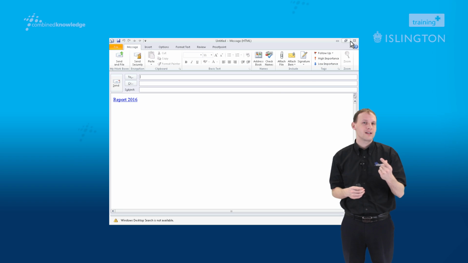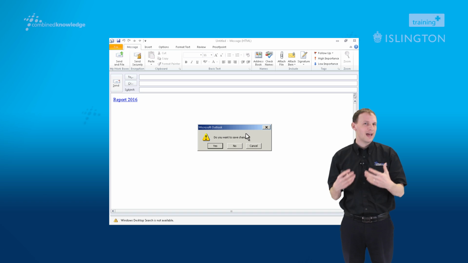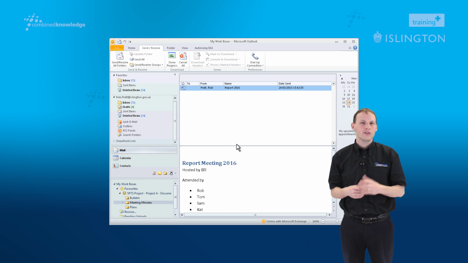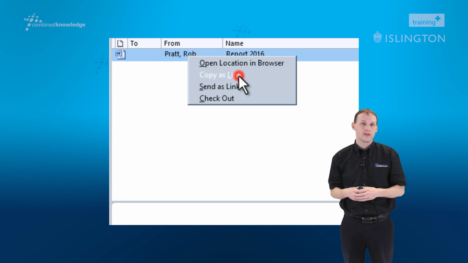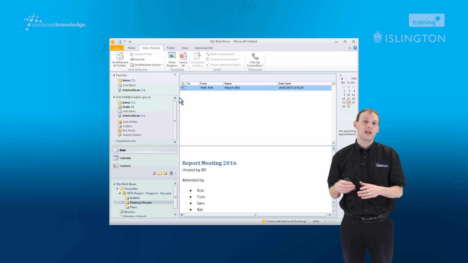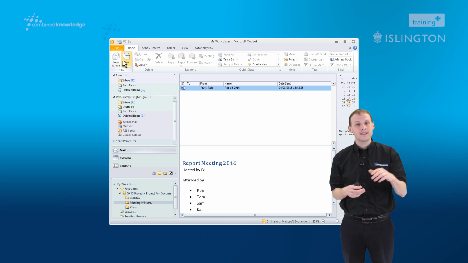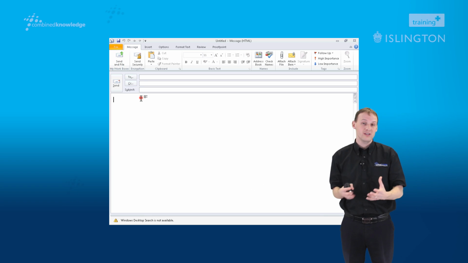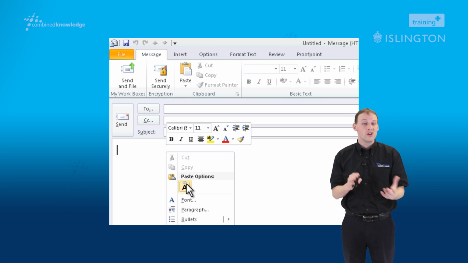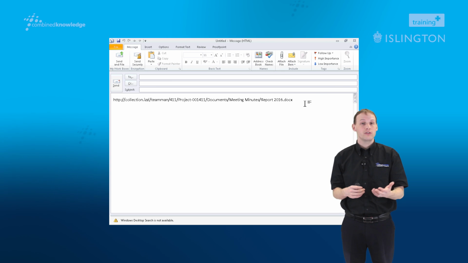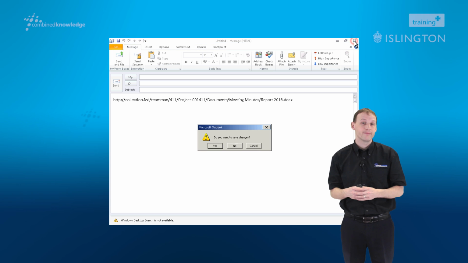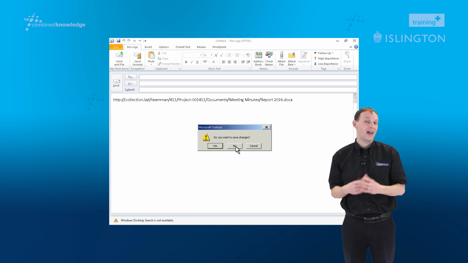Be careful who you send that to, because they do still need access to the file as well. So you could only send that to people that are internal and have access to the workbox. What I can also do is choose to copy the link, and I could then paste that into whatever program I want. In this case, I've just gone into an email, but I could have gone into Word or Excel or wherever I want. So I can choose to copy the link, and I can use that in any program I want. It doesn't have to be an email.